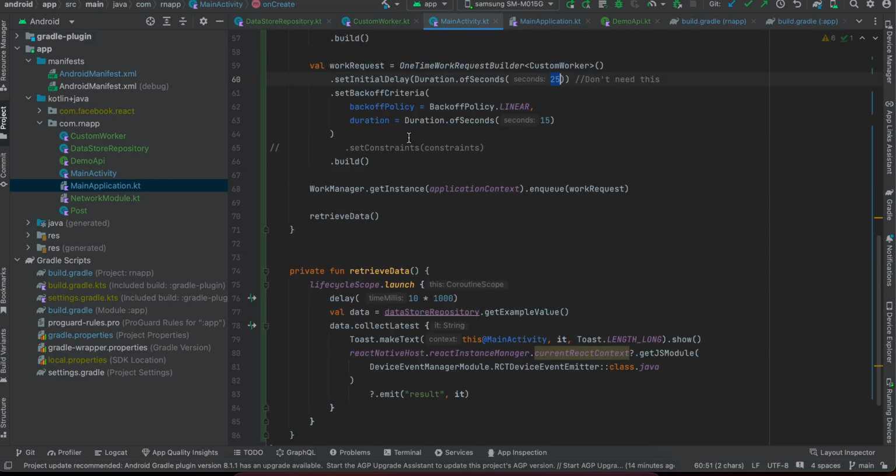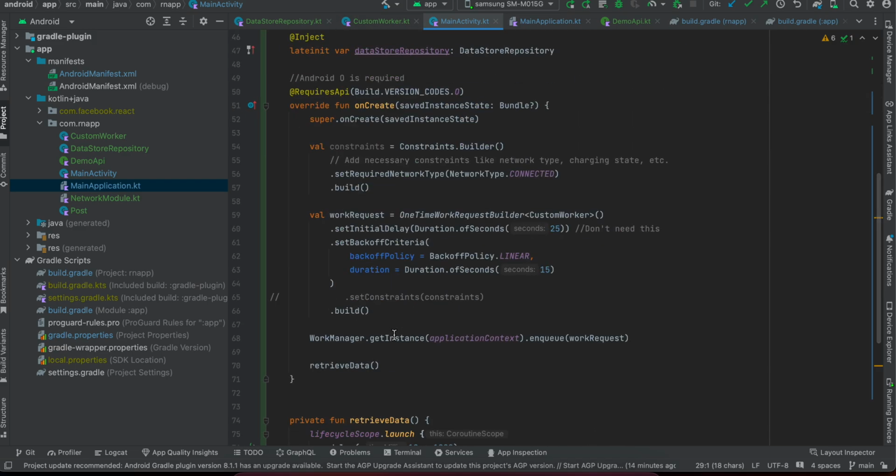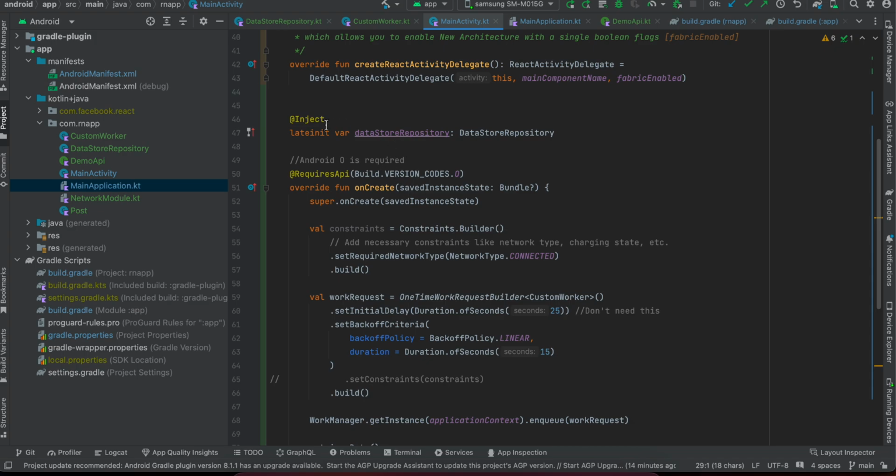Next, going back to the main activity, here you will have to mark this as @AndroidEntryPoint. Again, this is part of Dagger Hilt. Next, you will have to inject our data source repository, something like this. And here I have overridden this onCreate method.